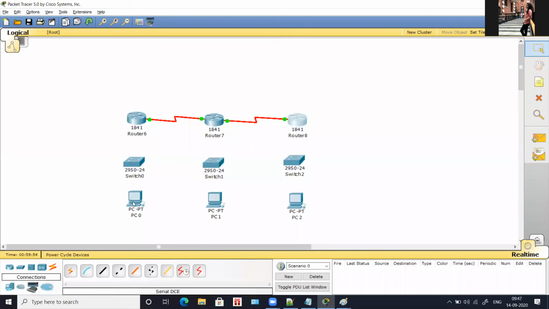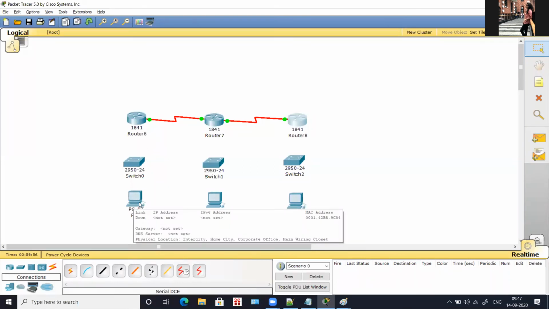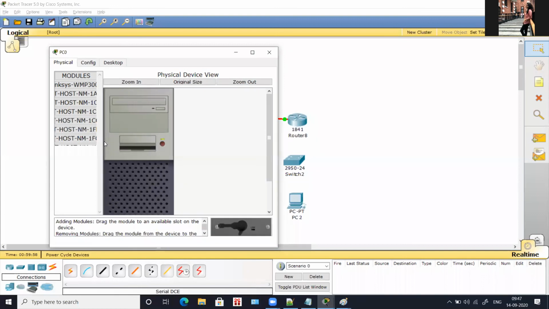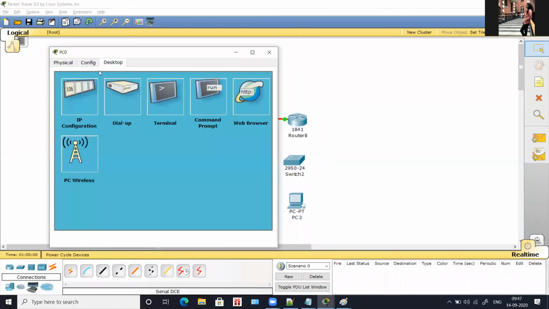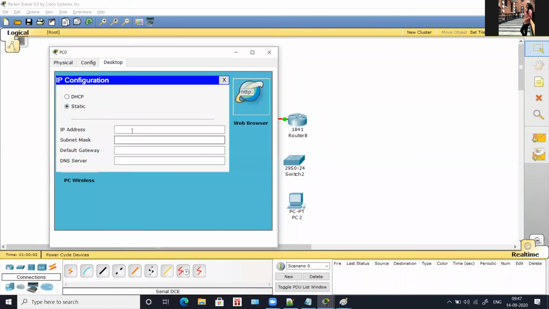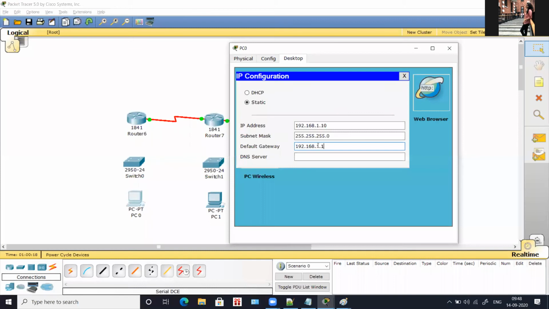And one another thing which you have to remember is when you assign IP for this computer in your desktop, you have to give the IP address 192.168.1.10 and you have to give the subnet mask and you have to give the default gateway 192.168.1.1. Because the default gateway is this interface, we'll give the default gateway here also.